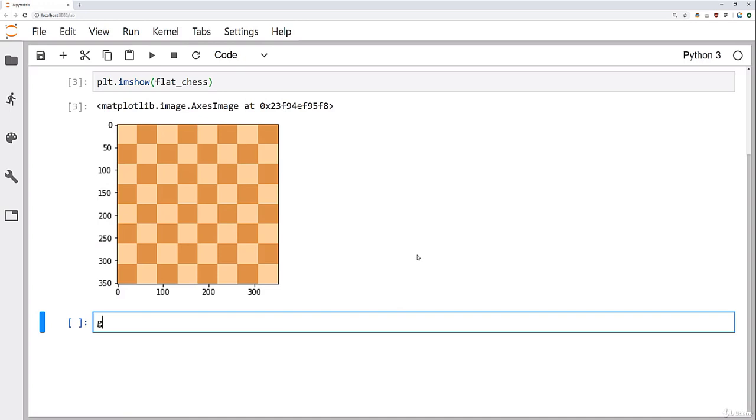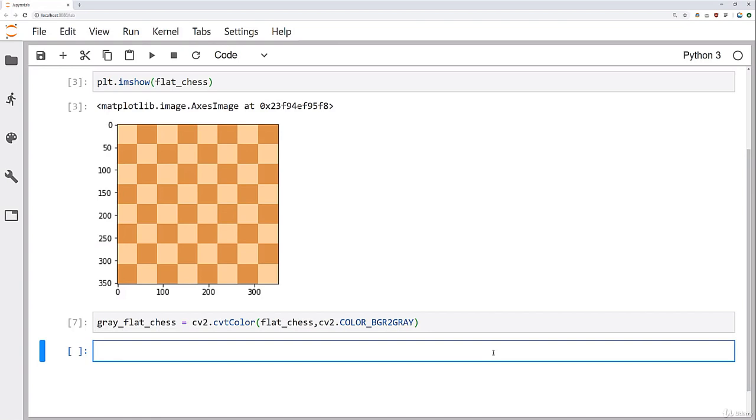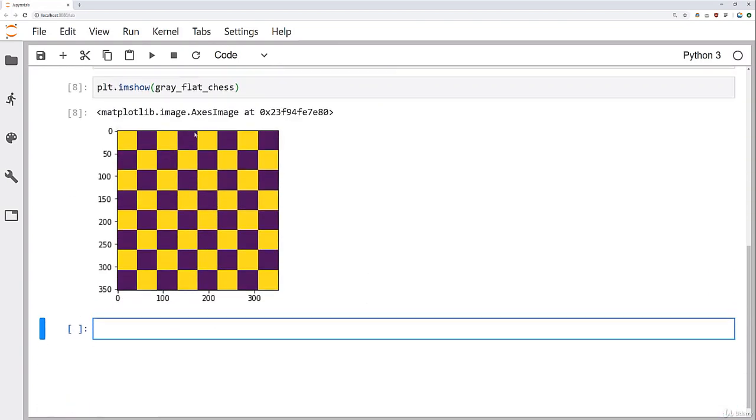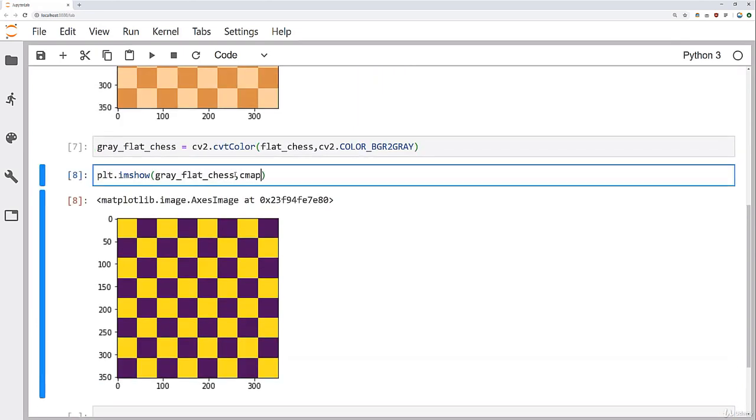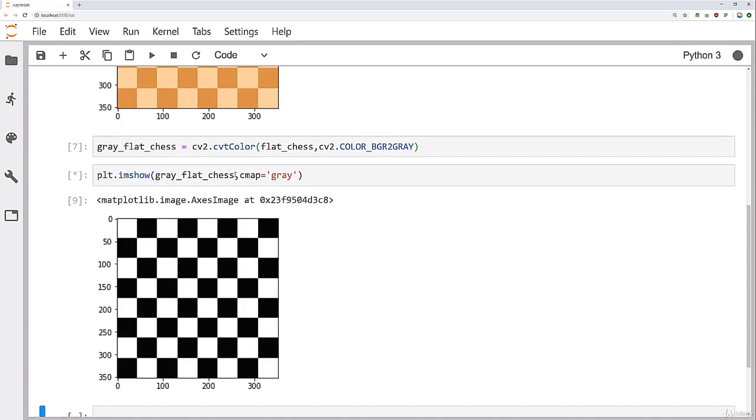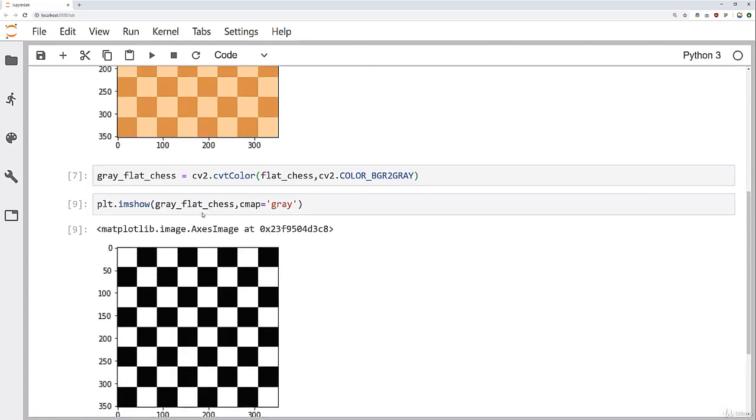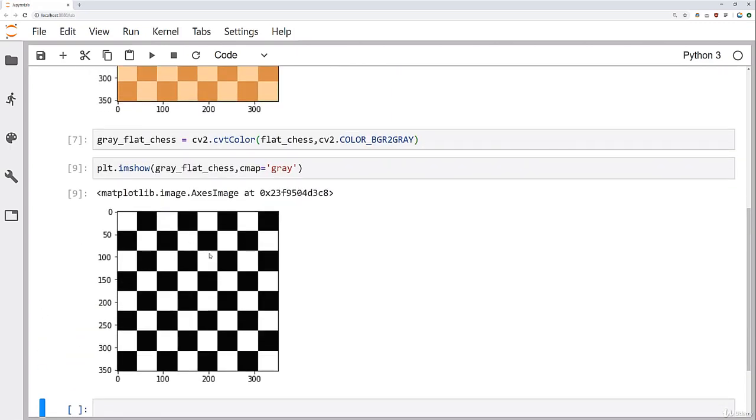So I will say gray flat chess is equal to cv2.cvtColor, call the flat chessboard, and then change this to cv2.COLOR_BGR2GRAY. Run that, and let's show you what that looks like, although you probably have a good guess. It's essentially just a grayscale version, which if we do cmap equal to gray, then we can see the grayscale there. All right, so we have this flat chessboard in color and in grayscale.